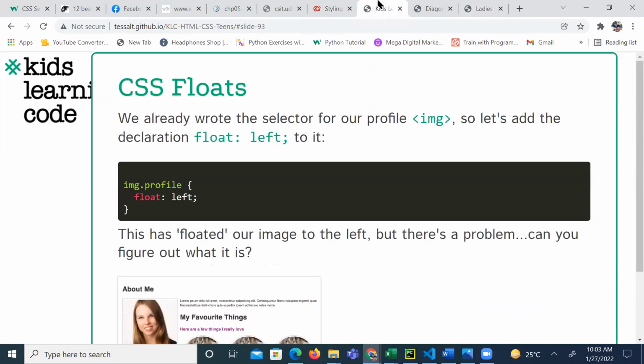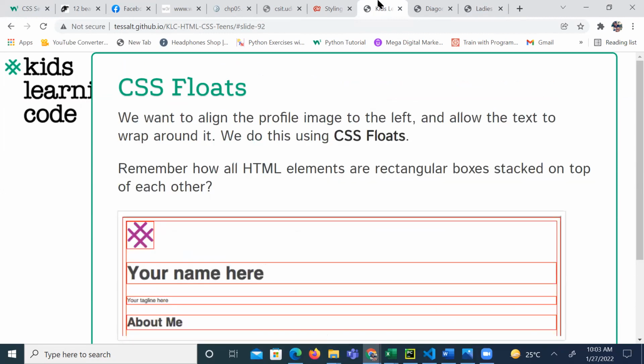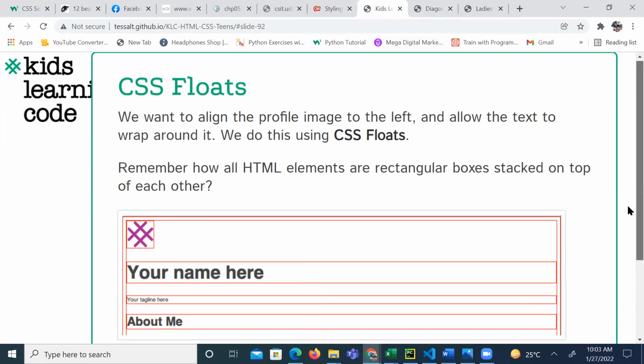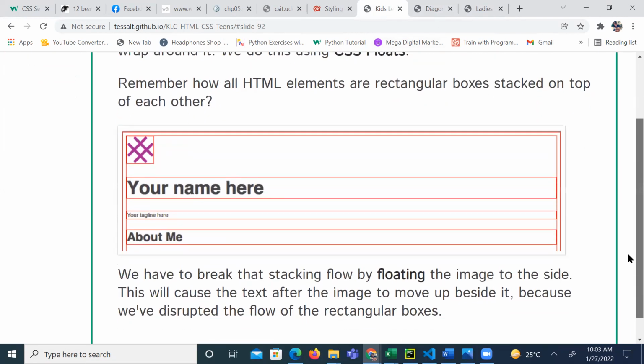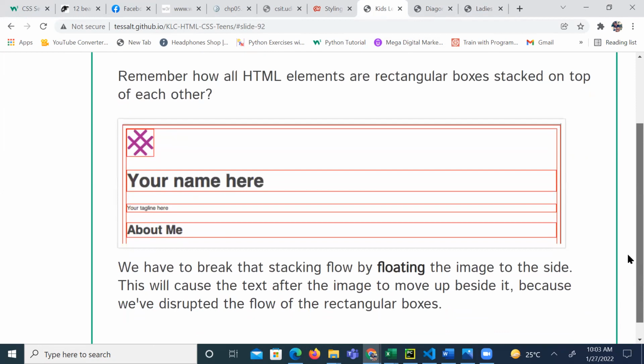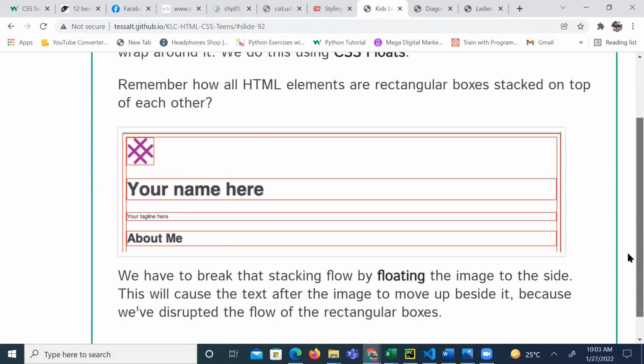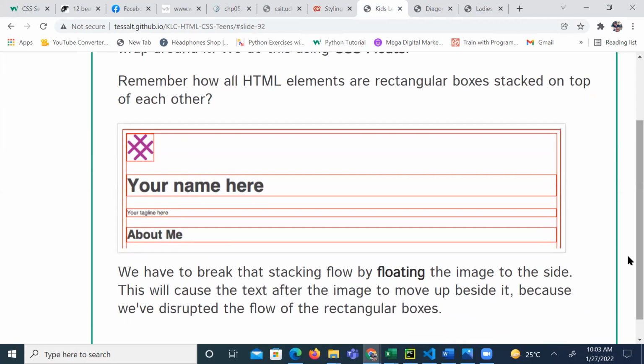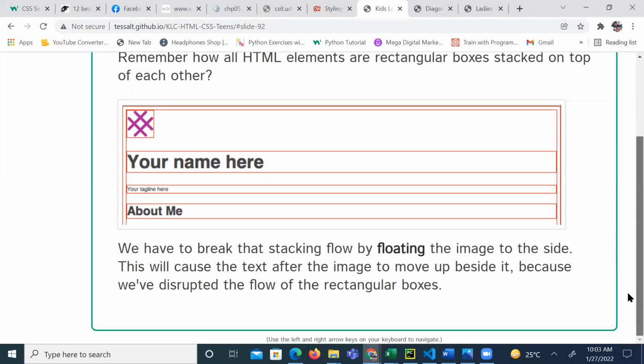So you can remember how HTML elements are what? Rectangle boxes stacked up on each other, right? So we have to break that stack by floating the image to the side. This will cause the text after the image to move up beside it because we have disrupted the flow of the rectangle box.